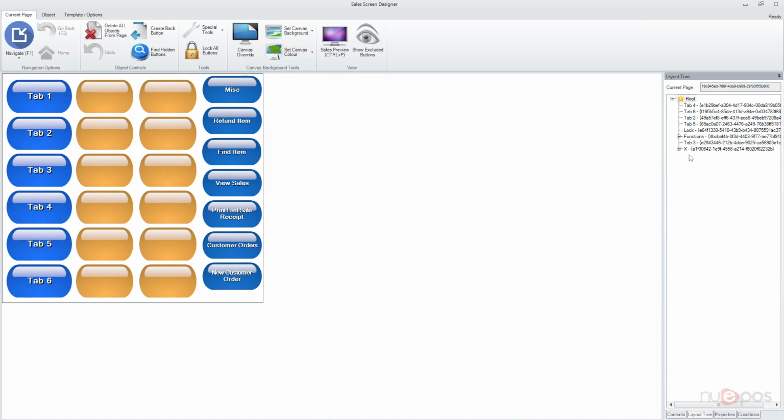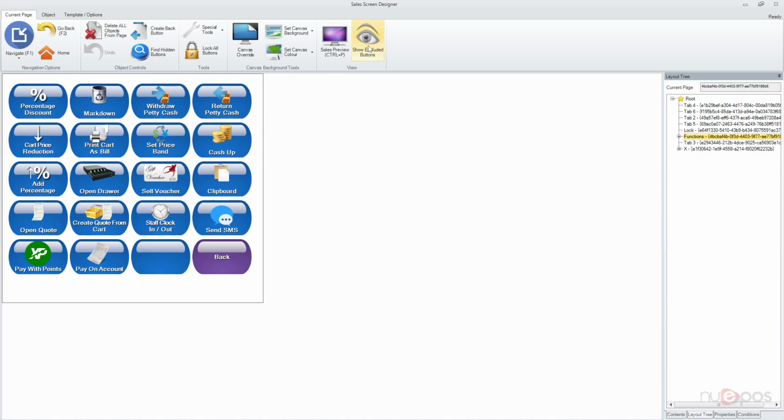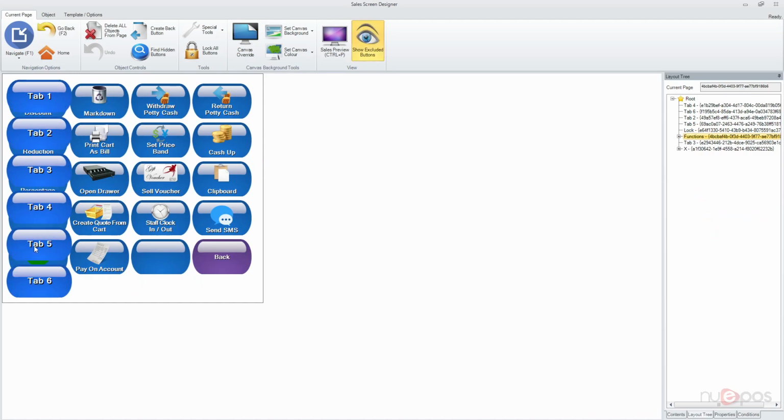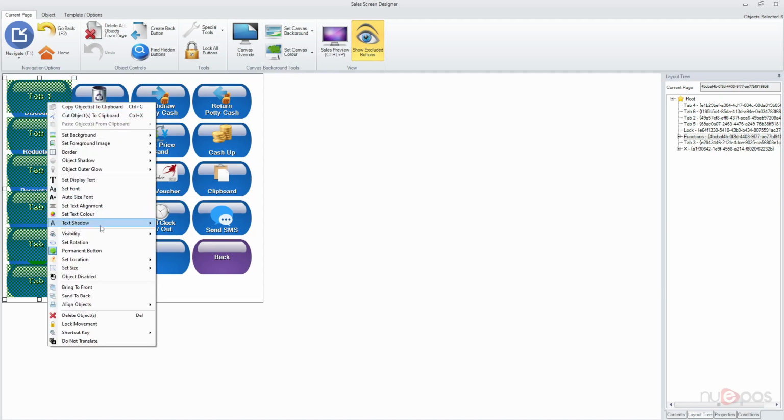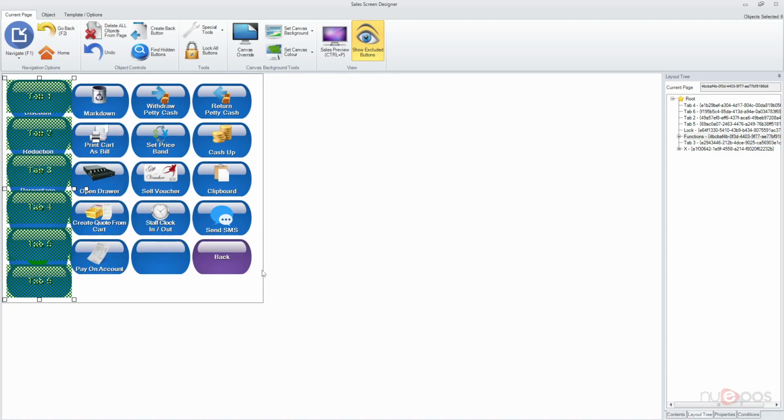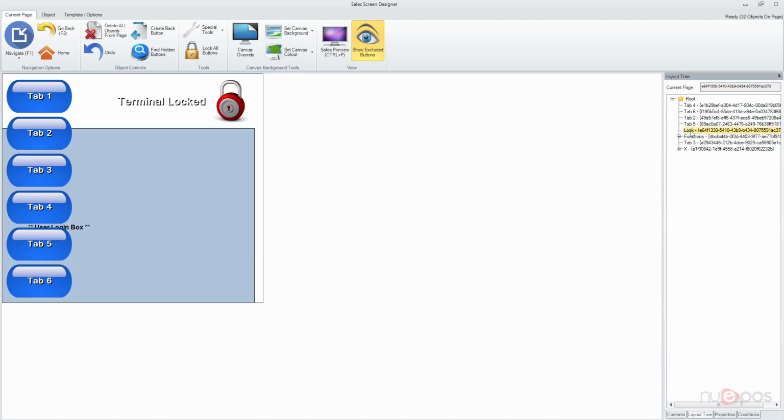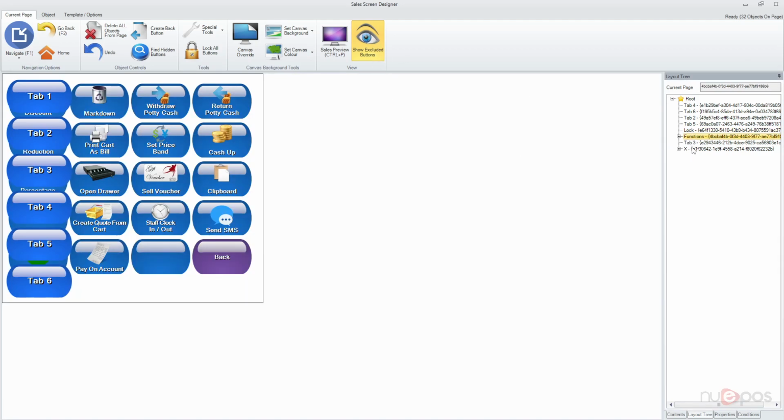So if we go to layout tree and click functions, if I turn show excluded buttons on, you can see them here. So what I'm going to do is click all of those one by one with my finger down on the shift key, right click, visibility, and then you see it says exclude this permanent button from just this page. So I'm going to click that, and now if I go back to it, it won't be seen when it's on the sales screen. They'll disappear.